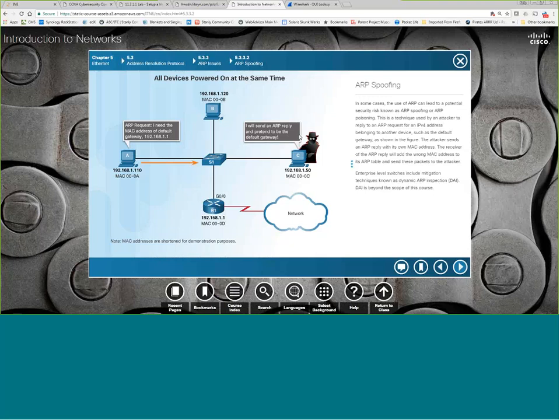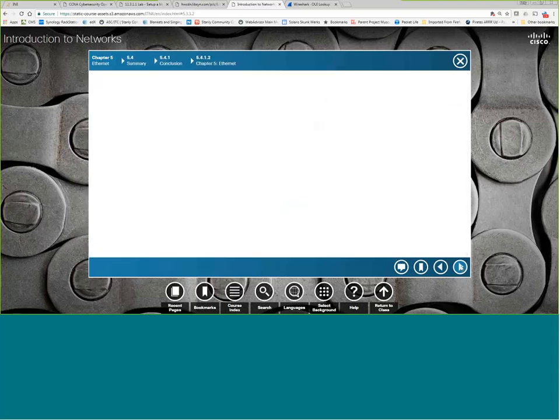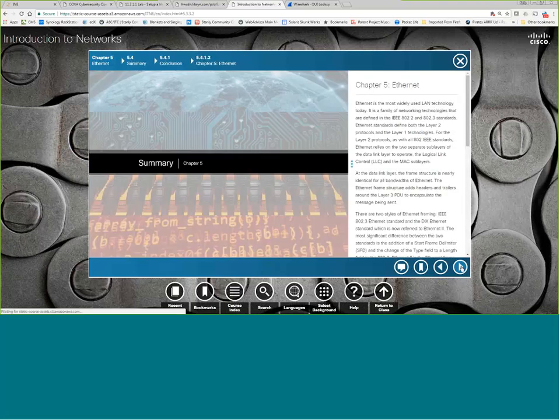Now, there are different types of things we can do to fix this, like dynamic ARP inspection and other types of things, and port security, which we will talk about, which is probably a bigger item, an easier way to solve this problem. We can do it with port security. We'll talk about that later as we move into routing and switching essentials. But just be aware there are some issues with ARP that can cause security problems.